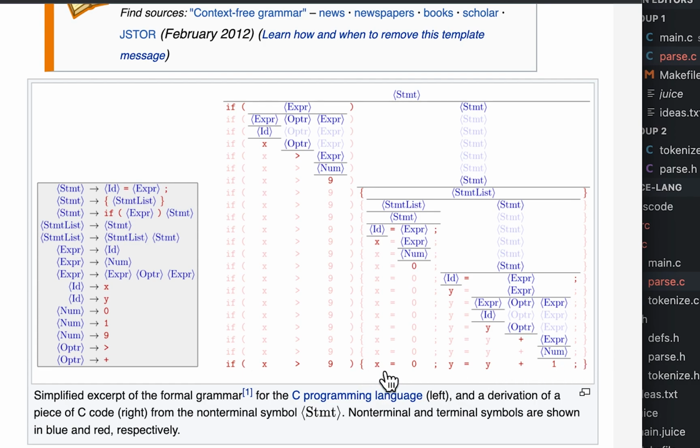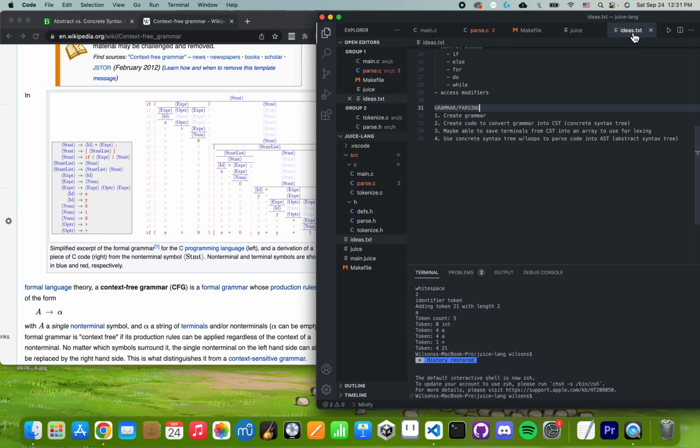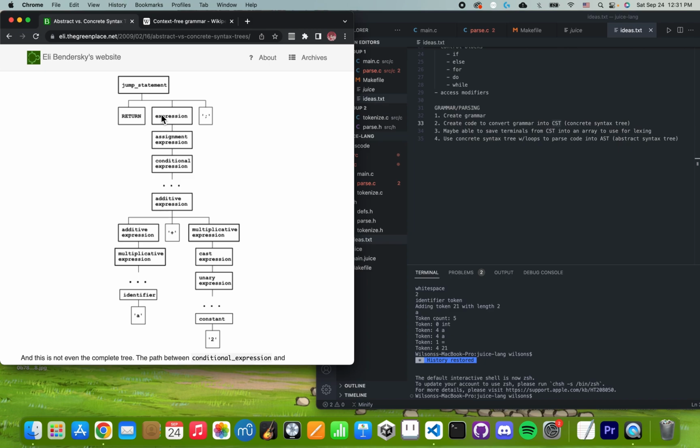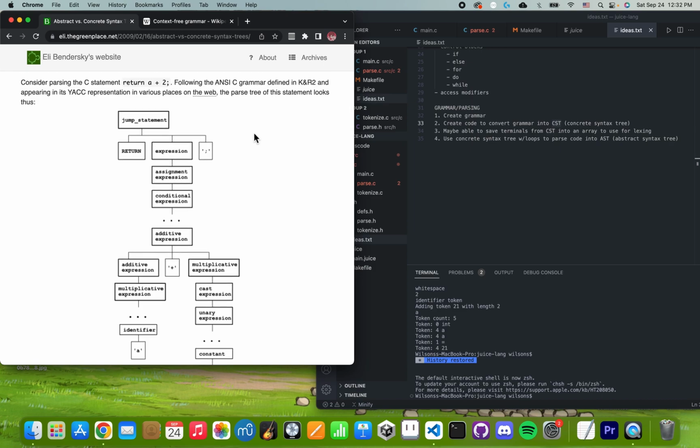But we can start small. So my plan here is I'm going to create a file that holds these rules, just a text file, and then I'm going to write some code that converts that grammar into what's called a CST, a concrete syntax tree. It's just a representation of the grammar in tree form. So it makes it easy for the program to loop through and go, okay, what do I have? Is it an expression? Is it a statement?